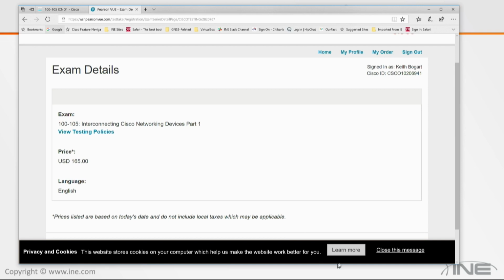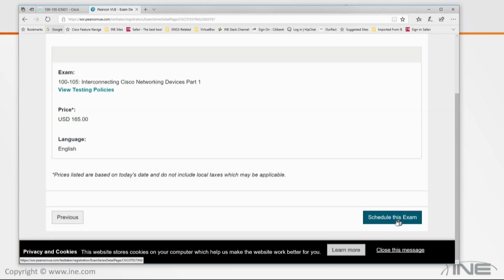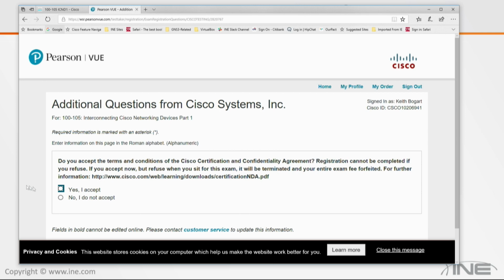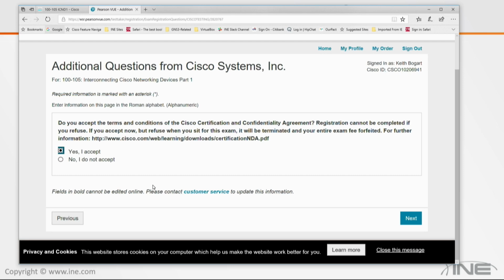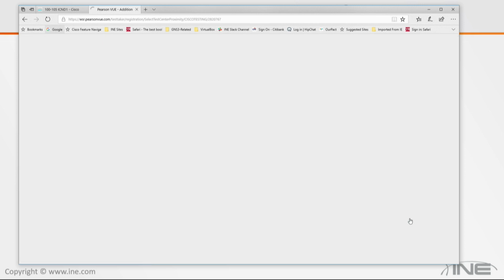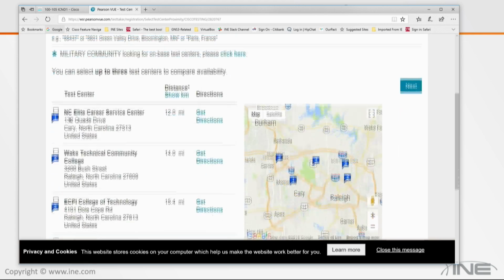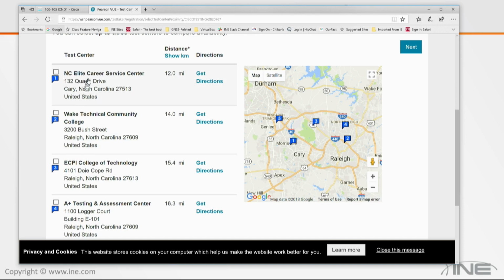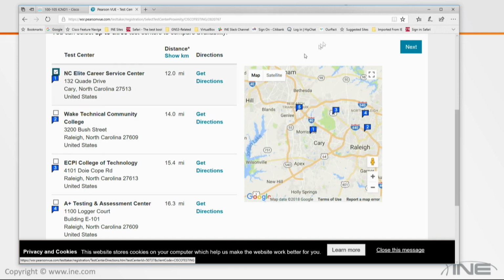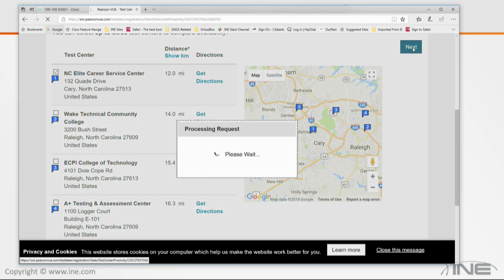All right, I'm going to click right here, schedule the exam. Here I'm basically saying, yes, I promise not to cheat, and I promise not to tell anybody the questions I saw on the exam. Next. Now here is where you would put in the address of where you live or work. Once you put in your address, it'll show you the various testing centers close to your location. Let me just do this first one here on Quaid Drive. I'll click that, then Next.